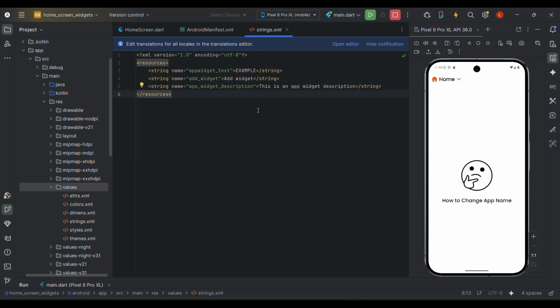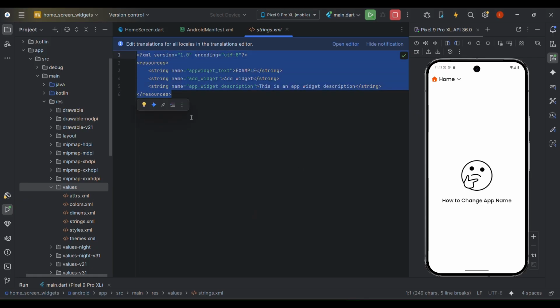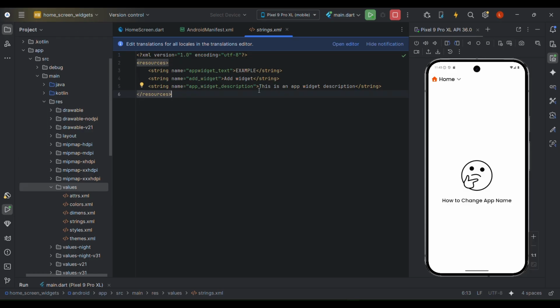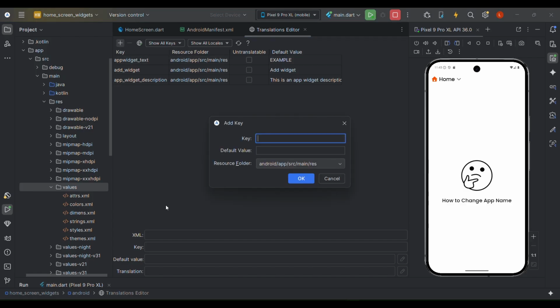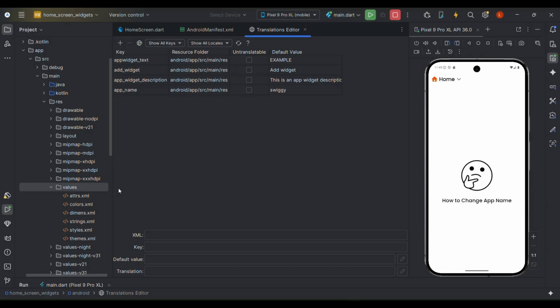When you create the new file, you just have to add one more line under this, that is nothing but string, and the name. In the place of name, you add app_name and give an actual app name. If you have implemented the widget, you'll be able to see this kind of UI. In that case, you can open the editor, click on new, write app_name and give the value. Let's say it's Swiggy. Click OK.